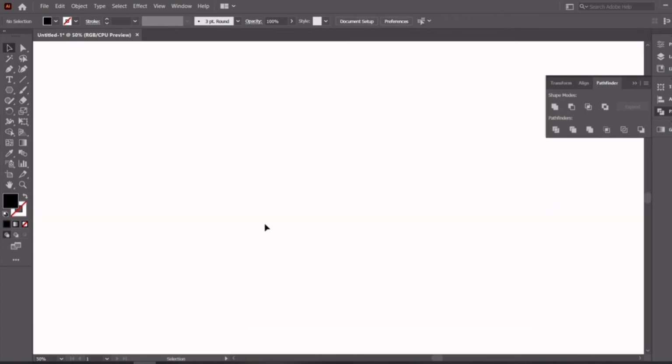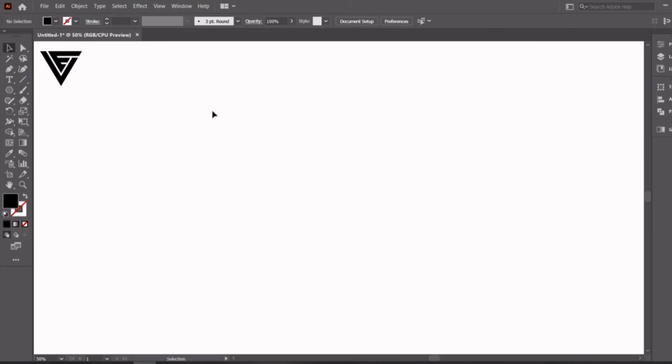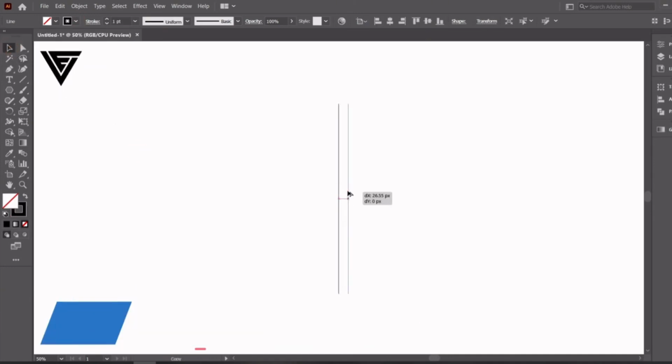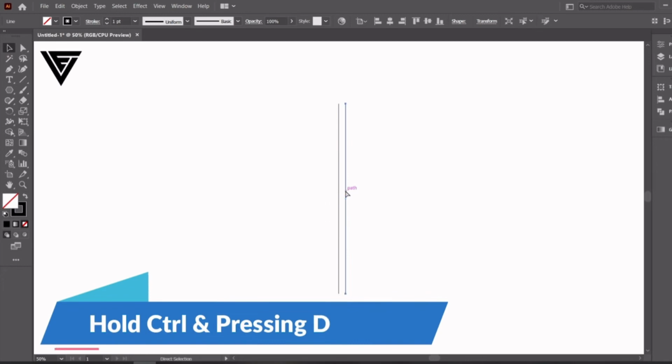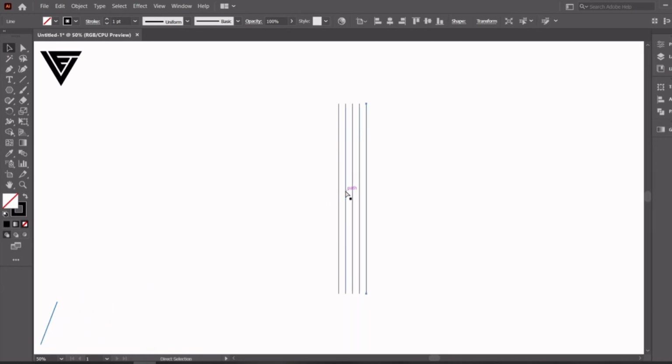Now we design the same letters in Polygon, so keep watching. First take the line segment tool, and draw a line. Copy the line by holding Alt. Take only 10 lines by holding Ctrl and pressing D.